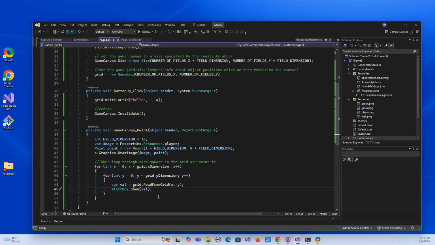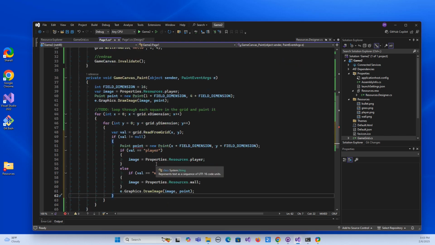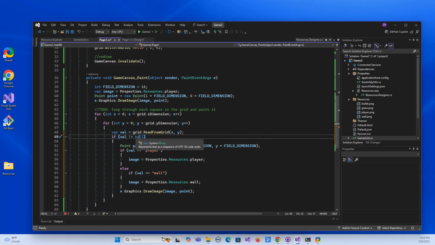Okay, so we've successfully looped through the grid, and now we just need to actually render the player. So we're going to replace this code with code that actually renders a player to the grid. We're just going to get rid of this here and put this new code in here. We still have the first line of code where the value val is read from grid xy. Then we test: if value is null, we're not painting anything.